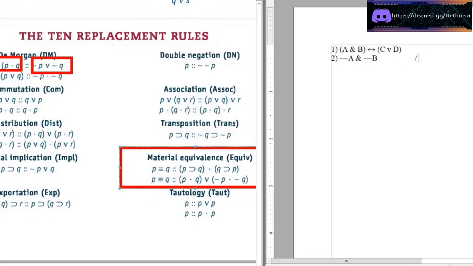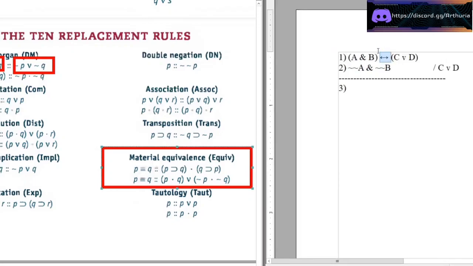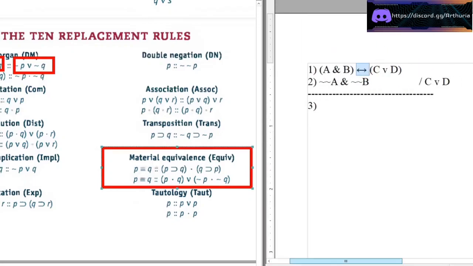Prove that C or D is true. Okay. Now, this problem, it's pretty nice. Before, we didn't have any rule to deal with statements like this. So what material equivalence does, and this is actually why it's the double arrow like this, is because of this rule.